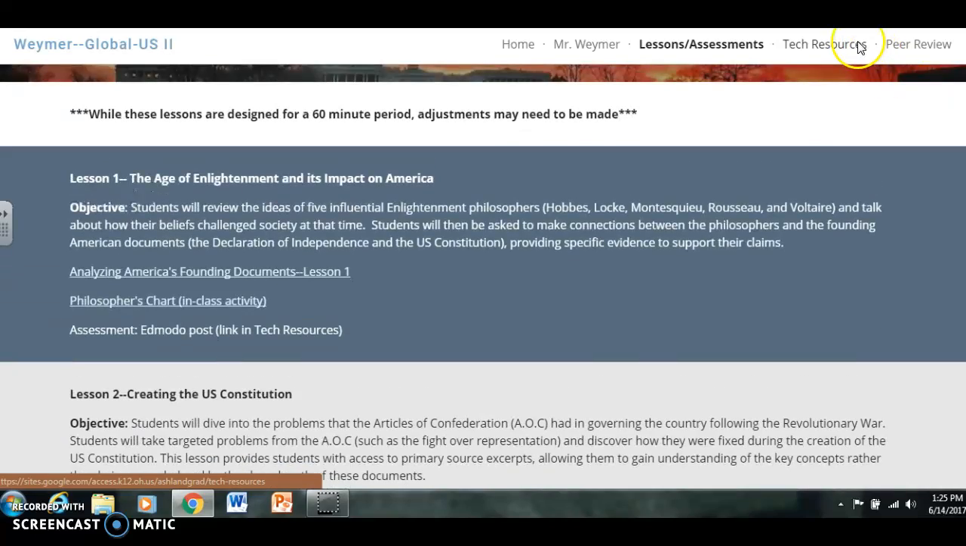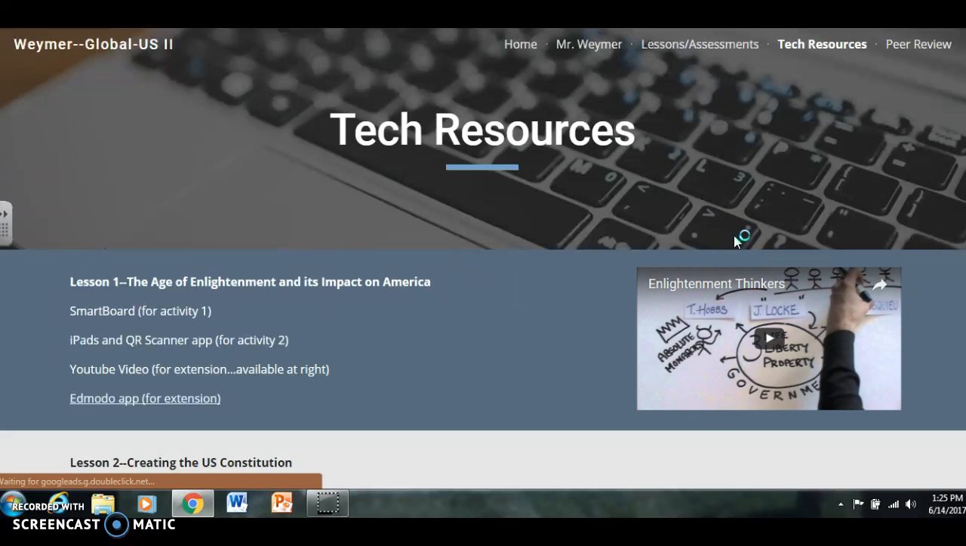And then for tech resources, I broke it down as each one. So in lesson 1, we start on the smartboard, then we go to the iPads and the QR scanner. There's a YouTube video that they watch before they go for homework, and I've put that embedded over here on the right. And then they use the Edmodo app.